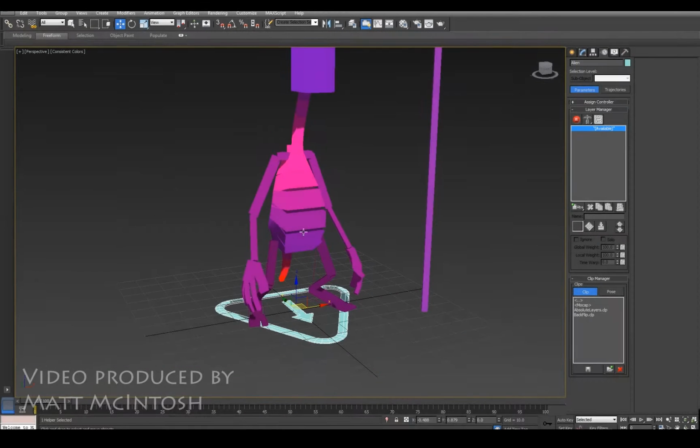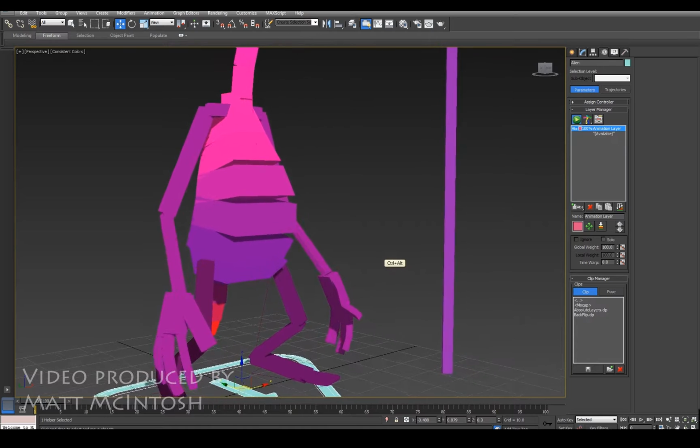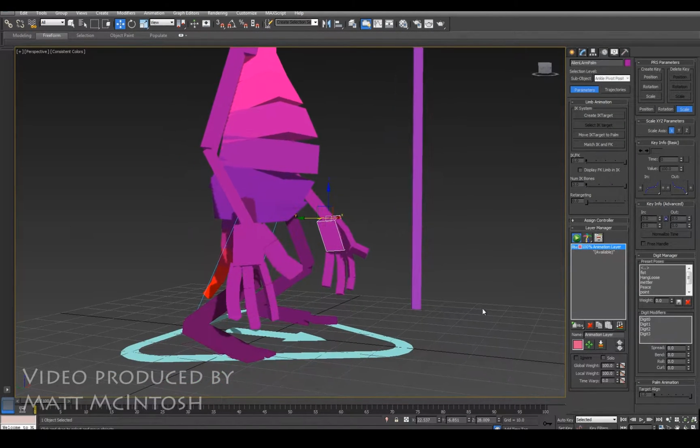Hi, this is Matt McIntosh, and in this video we're just going to look at how you can use IK and linking it up to a character. So I've applied an absolution animation layer on there. I'm selecting the hand of the character.